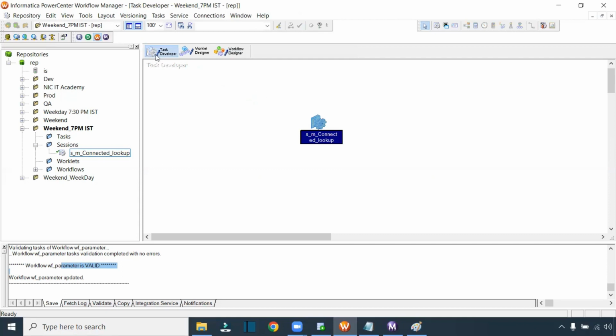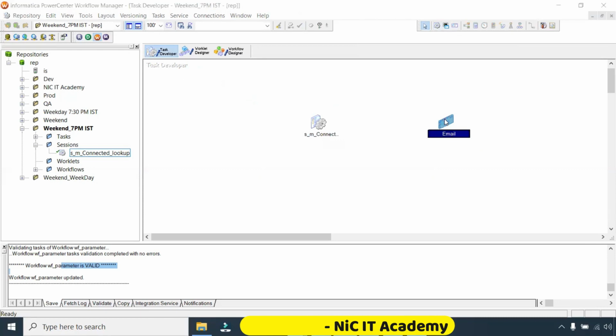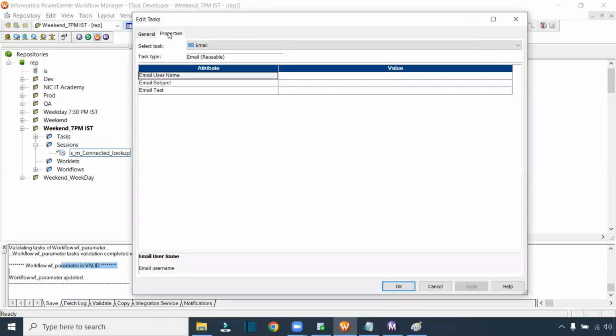So how to create it? Go to Task Developer. If you look here in Task Developer, only three tasks are reusable: session, command task, and email. So I'm taking the email task. Take that email task, double click on it, and go to properties.